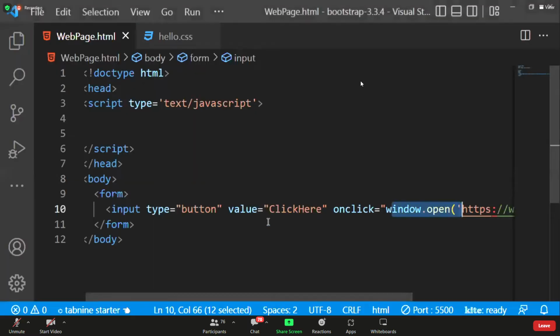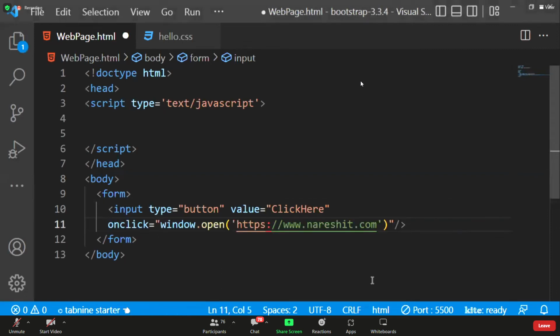Syntax, do you want to see the source code? You can observe. onclick is equal to window.open. Correctly observe. If I click the button, I want to open multiple websites at a time. Is it possible?